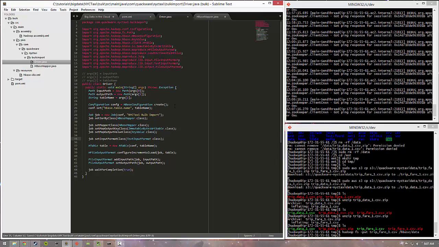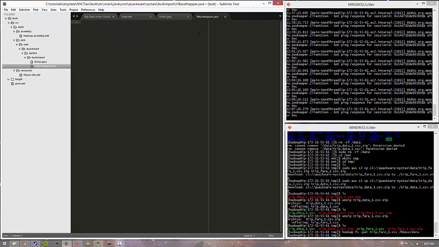So this driver is pretty generic. You might be copying and pasting this code across a lot of your different bulk output scripts. It won't change very much, so the bulk of the new information would be in this HBase Mapper. So let's go ahead and write that.